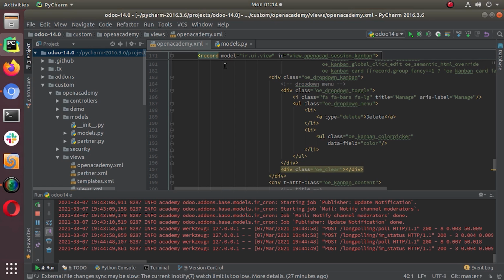We were discussing advanced views and the different attributes that we can use with the different views. We already covered calendar, search, Gantt, and graph views. Now in this video we are talking about the Kanban view. You may have seen the Kanban view in project management and in the CRM pipeline.